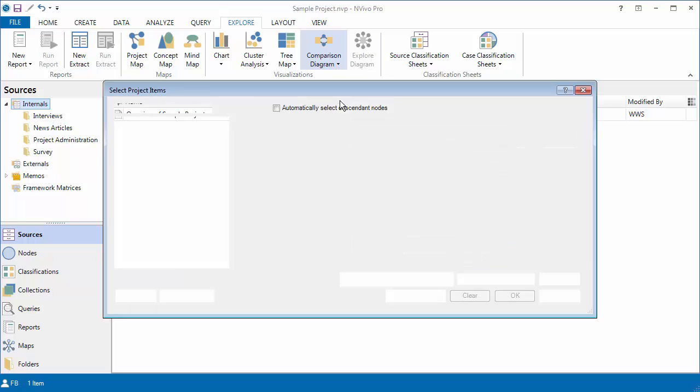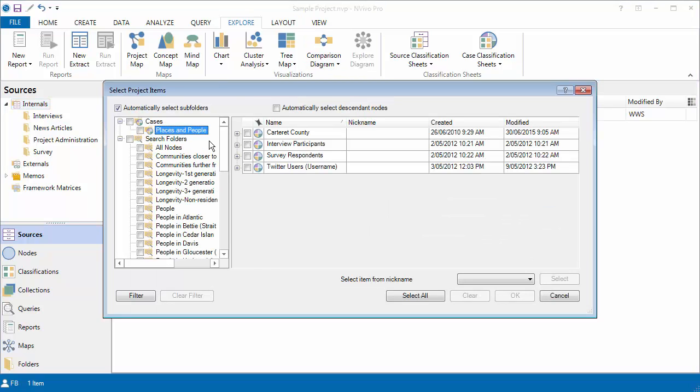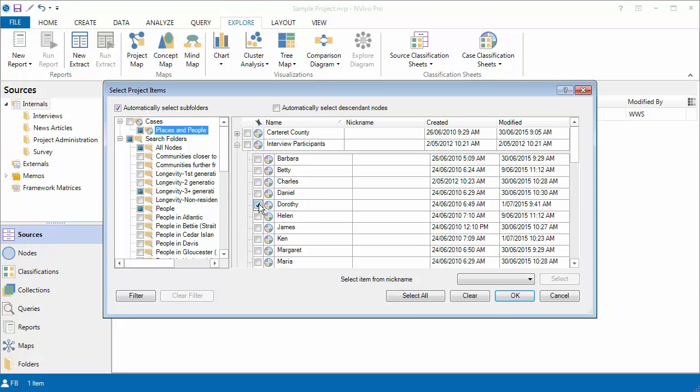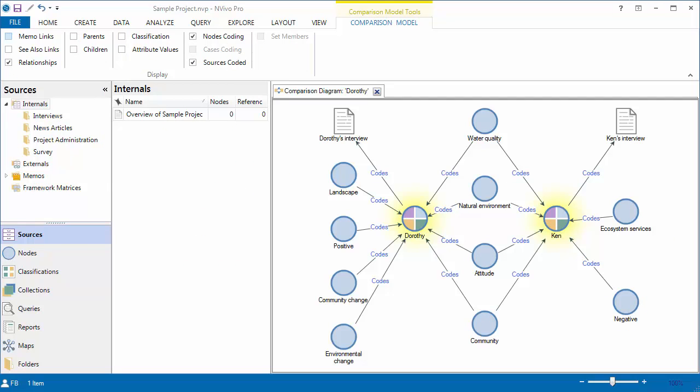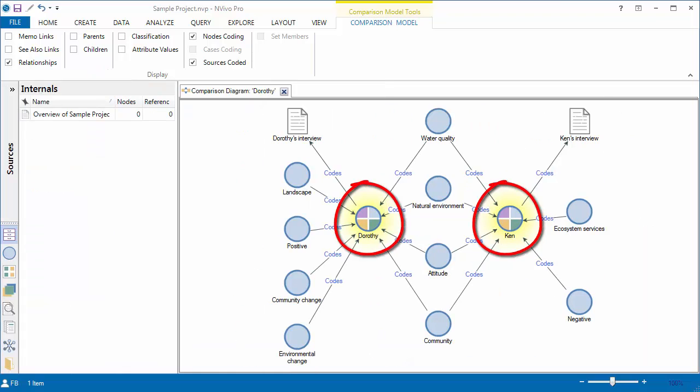Let's compare two cases to see what they have in common. We'll select Dorothy and Ken. The comparison diagram opens in the Detail view. Collapse the navigation view to make more room. Here we can see the two cases we are comparing.